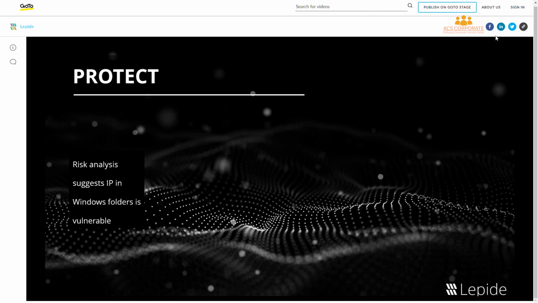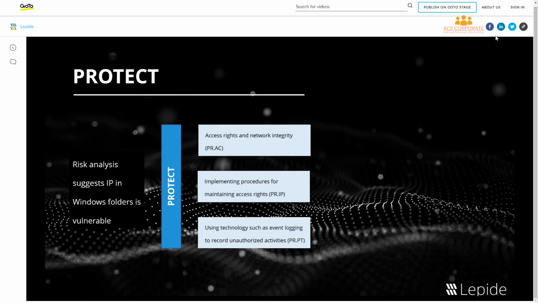And let's say in this hypothetical situation, the risk analysis suggests that this hypothetical company is especially vulnerable with respect to data being kept on Windows folders and Windows file server. So the next stop in the NIST CSF is the protect function, where the appropriate controls are chosen to limit access. So in our example, we take a look at access rights and make sure we didn't have any users with excessive permissions. We'd want to look to implement procedures for maintaining those access rights, and then we'd look at technology to record unauthorized activities.